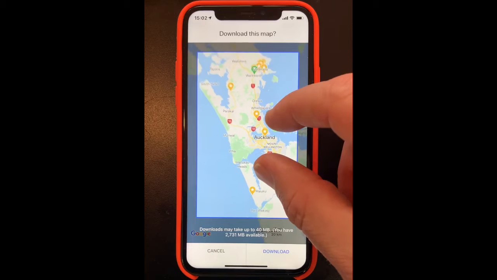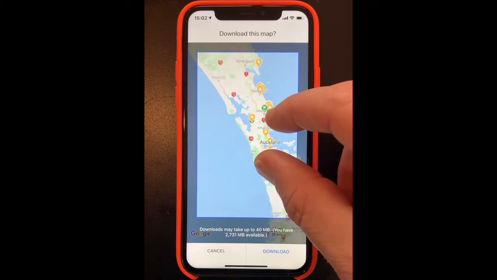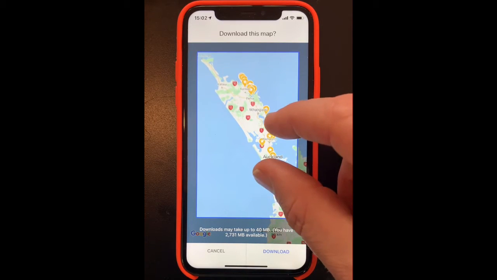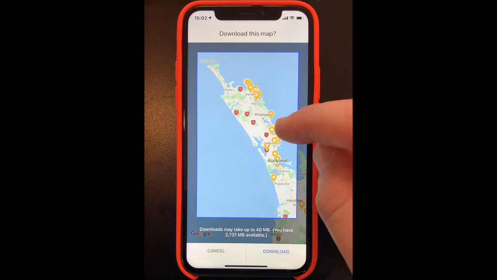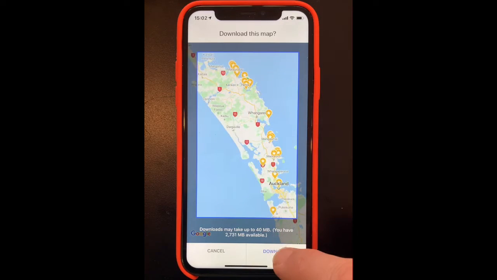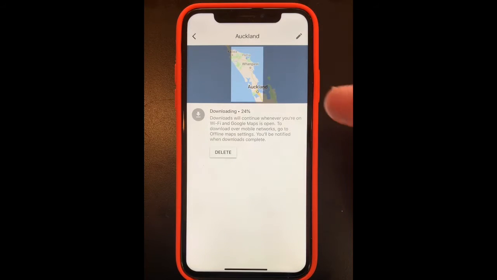You'll notice as I zoom out, the offline map will collect points of interest and streets for a larger area. Click download. The app will show you how much is downloaded, and it's important to remember to have Wi-Fi access when you do this, because Google Maps apparently doesn't like to download if you're on cellular.